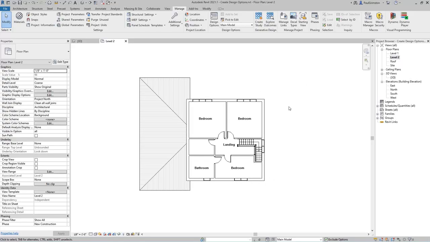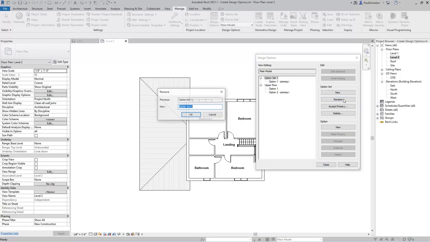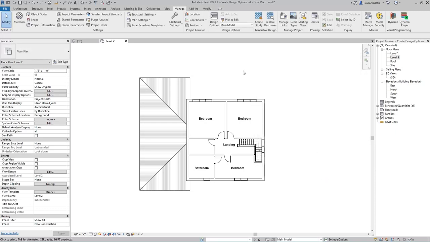I'd like to create another alternative for the roof. So I'll go to the design options once more, and we'll choose to create a new option set. We'll rename this to be roof, and then create a new option. So we'll choose Close. Now looking at the list of design options, we can see we have the roof option set and the upper floor option set.